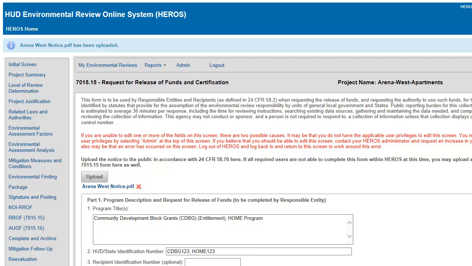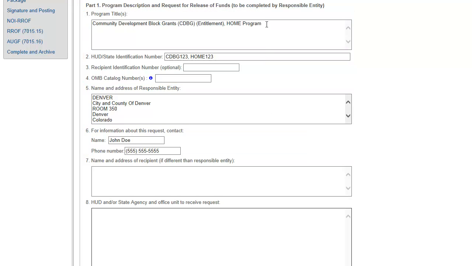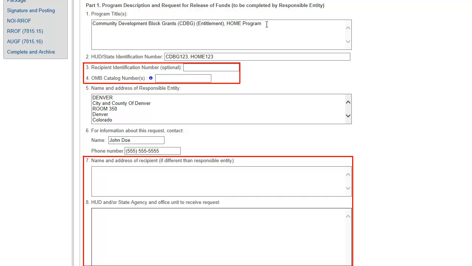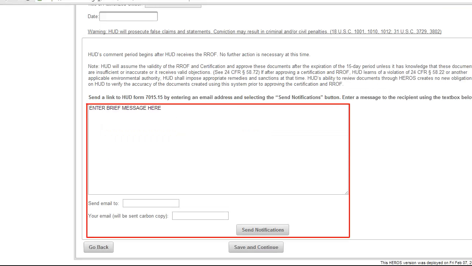If your office is completing Form 71515 using HEROS, use the following directions to complete this screen. To begin, upload a copy of the public notice, demonstrating that the project was published or posted. Only responsible entity users with Prepare 71515 privileges may edit Part 1 of this screen. In Part 1, many of the fields are auto-populated from the initial and project summary screens, but this text can still be edited. Other fields require the user to enter responses now. Ensure all fields are completed and that all information is correct.